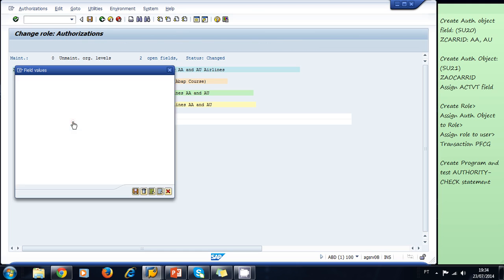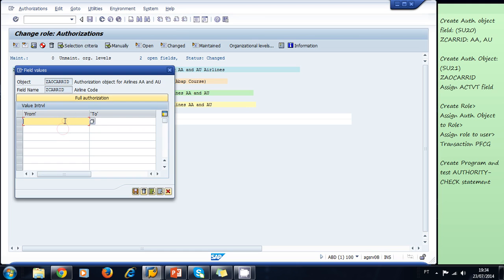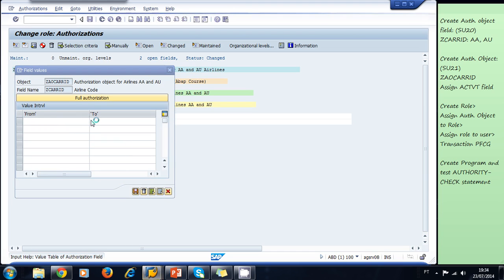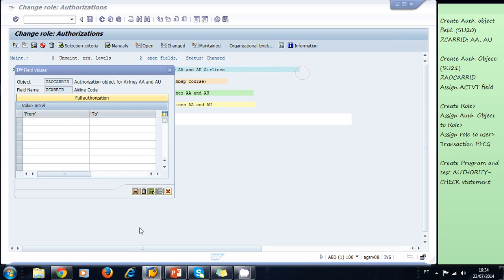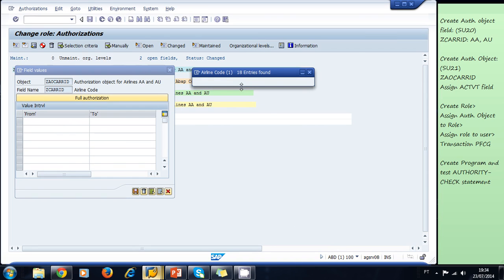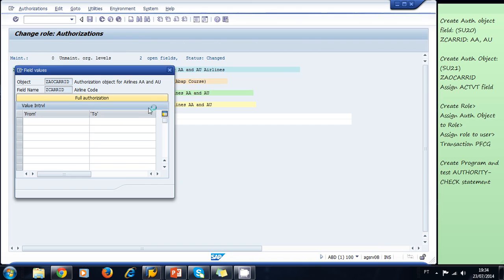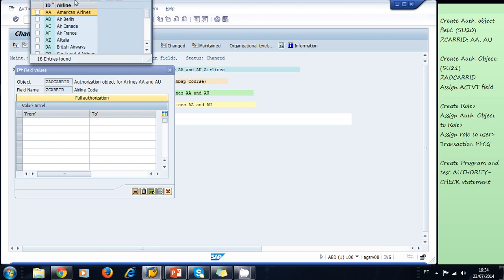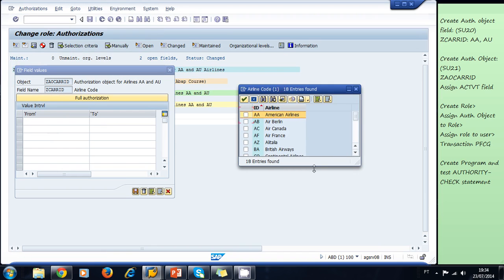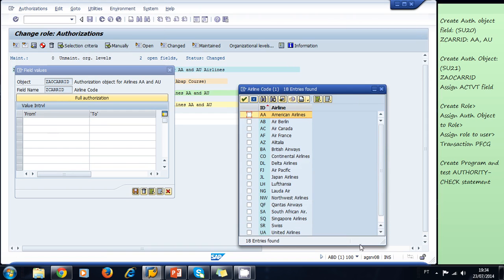So I click on change and it asks me the values. So I'm going to choose just 2 values. So let me choose. It's not displaying it. Let's try again. And there you go. There's something wrong with my window. I'm sorry about that. So you select American Airlines. OK.